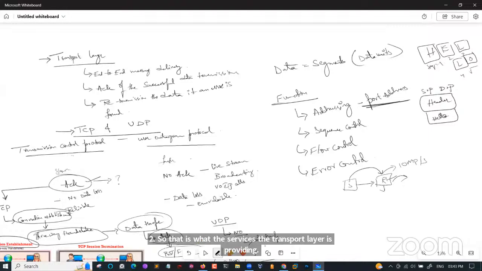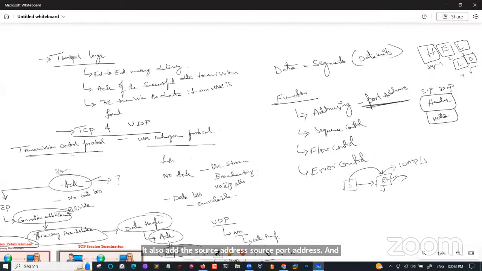First, adding the address, which means it also adds the source port address and destination port address in its header and forwards the segment data to the network layer. Got it? So this is what is happening in the transport layer.